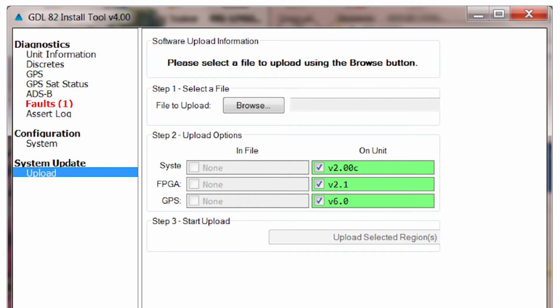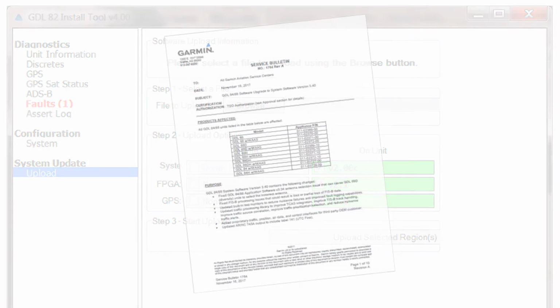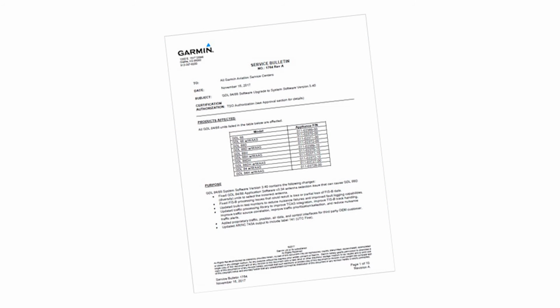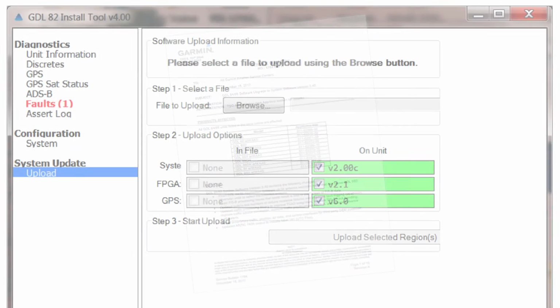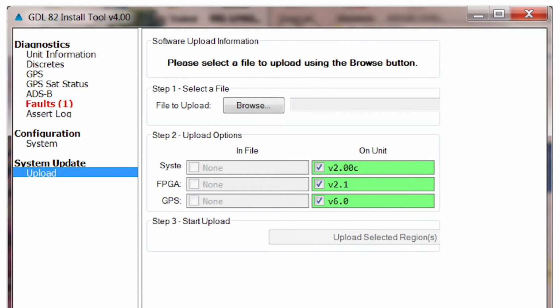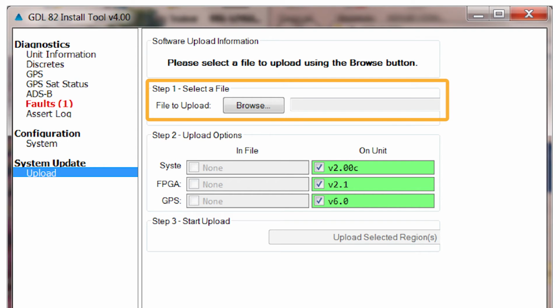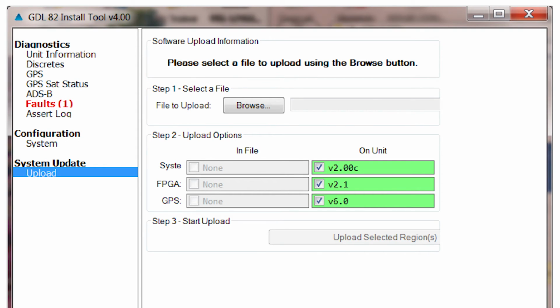While you may not need to download and install new files during the initial installation, it may become necessary in the future. Garmin dealers will receive notification through a software update memo if an update is available. If in the future it becomes necessary to perform an update, the process for uploading the new files to the GDL82 is also on the Software Upload Information page. Step 1 of the update process is to select a file, which is done with the Browse button.